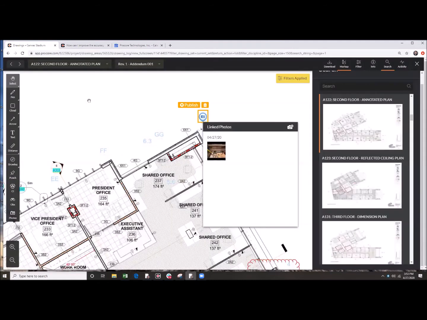Now maybe the next month I wanted to take more photos to see where we're at at that given time. Rather than clicking into the photo icon and dropping another pin on the drawings, I would just click into the same pin and select the camera icon. Now I would just upload my new photo. So within that same pin, I've got all of my photos over time.